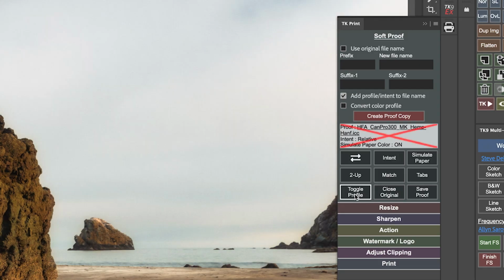Then we have toggle profile. That's pretty self-explanatory. That just toggles the ICC profile on and off. We have close original. If we want to clean up our workspace a little bit, we can close the original image that we used to create our copy from. And then we have save proof here, if we're ready to go ahead and save this image to our local hard drive before we do anything else with it.